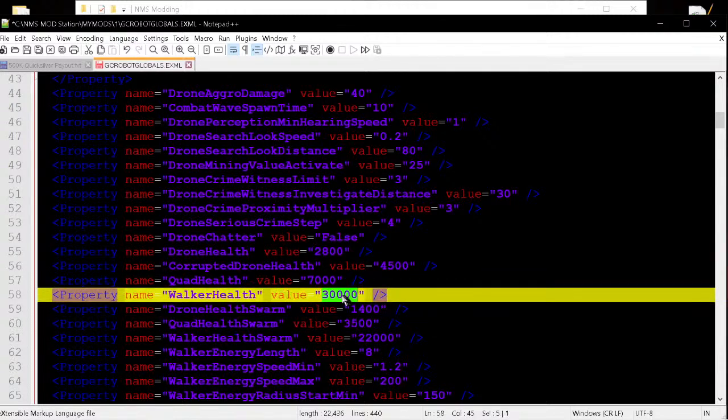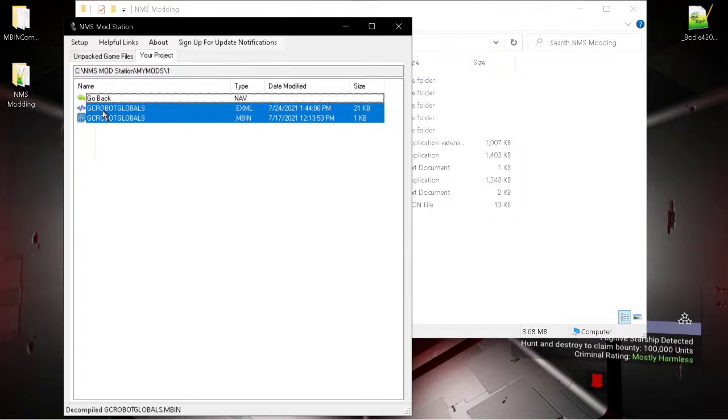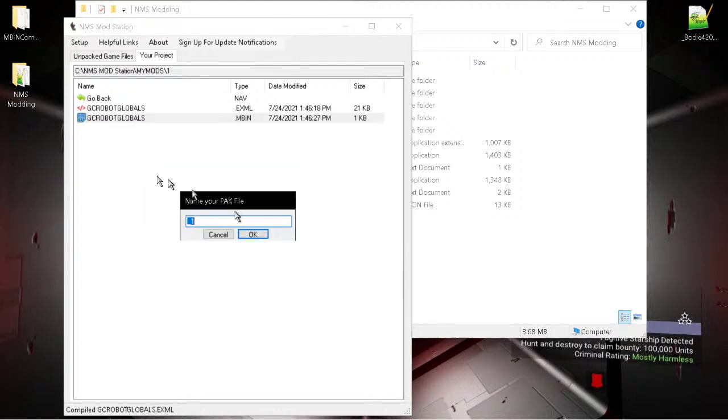And once you make a change, let's say you want to change a Walker's health to just have 1 hit point, for example, right? You click save, and if that's all you wanted to change, then you go over here and just recompile that. It says compiled down here, and then you just pack a mod, and you just put Walker 1 HP or whatever, right?